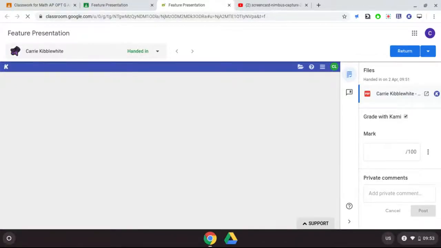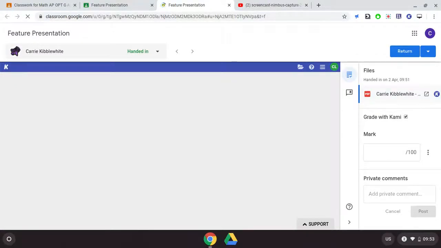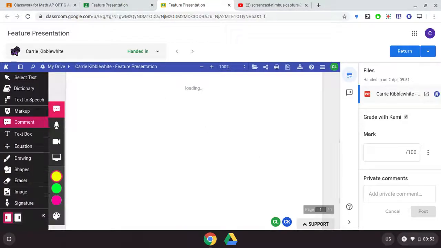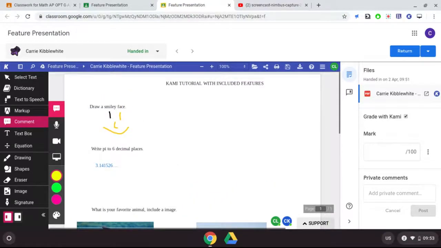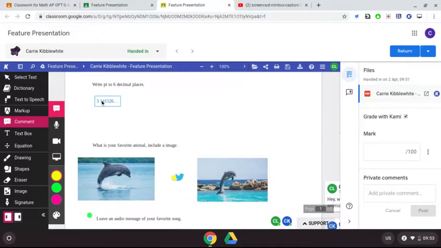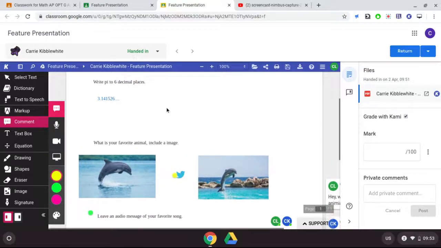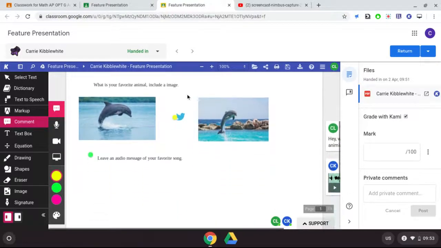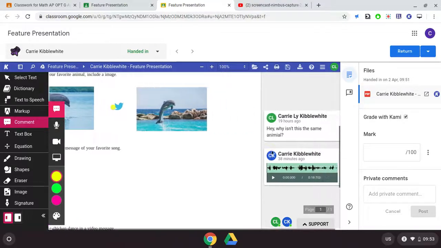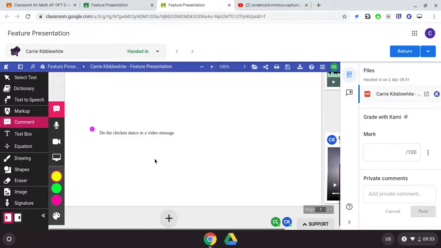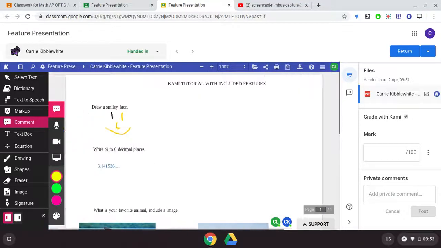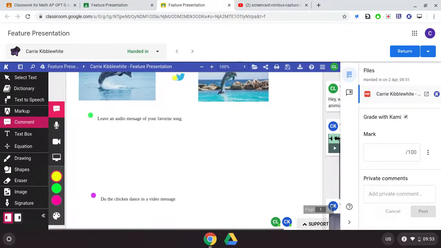And we will just wait for this once again to load. So again, you can see all of the work that I've been doing in these videos has shown up here. I have my smiley face drawn. I have my incorrect value of pi. So again, me as the teacher, I can go in and fix that. I have my 3 pictures. I have the comment I left. I have the audio message I left. I have the video message I left. So me as the teacher can see everything that you have done.